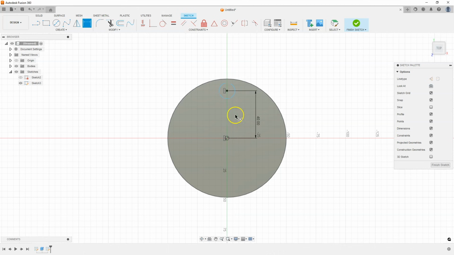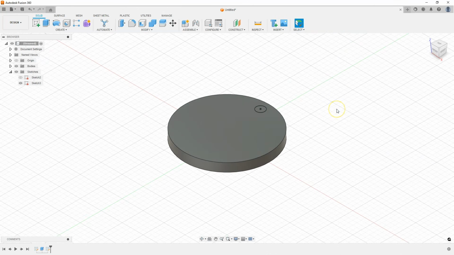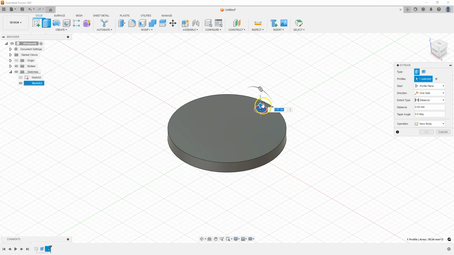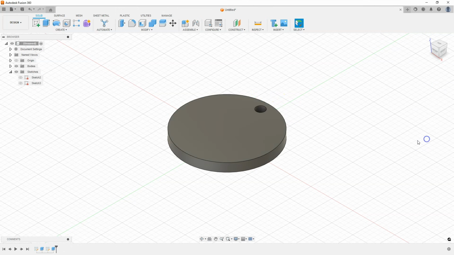And the dimension command is still active. Select the circle and enter 10 millimeters as the circle diameter. The sketch is fully defined. Click Finish Sketch to exit the sketch, and then based on the sketch let's create a hole. Select Extrude, select the circle sketch as Profiles and drag the arrow down to -10 millimeters and click OK.